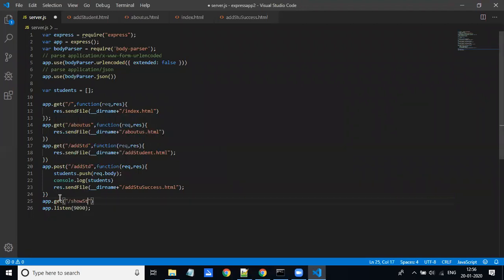slash show students. Just for my Angular students, I want to give you a warning. While we are defining the paths, we are not supposed to put slash in Angular. But here I have to put it. Sometimes I'll mix and match, so be careful.